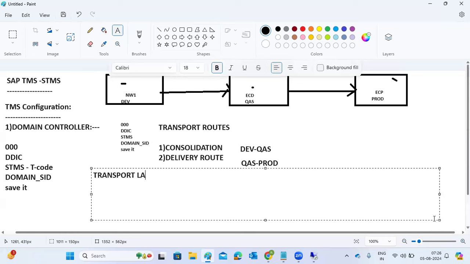There are two types of transport layers. One is the SAP layer, and the second one is the SID layer. SAP layer means SAP standard objects. Standard objects will go via this road, via this route here.